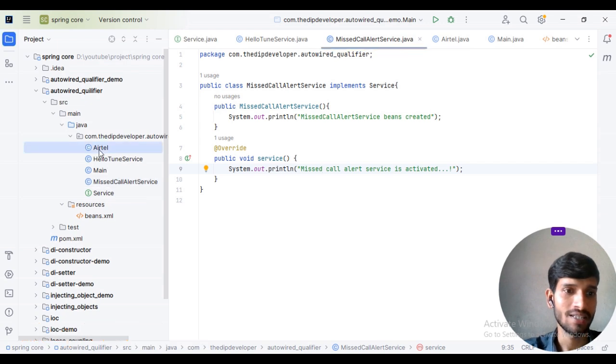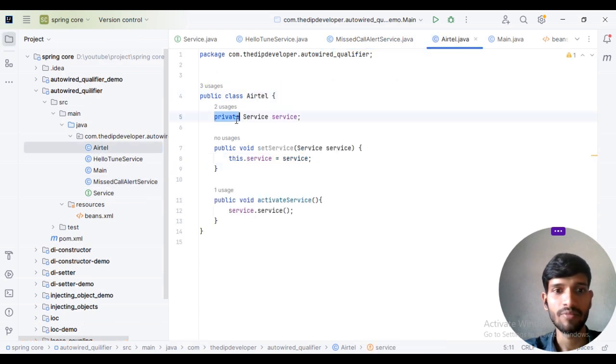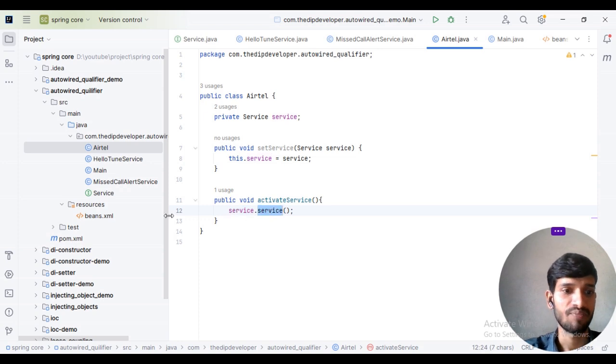And there is one class, Airtel, where we are using the service class, and we are setting the service, and we are using one activate service method, and we are calling the service method.